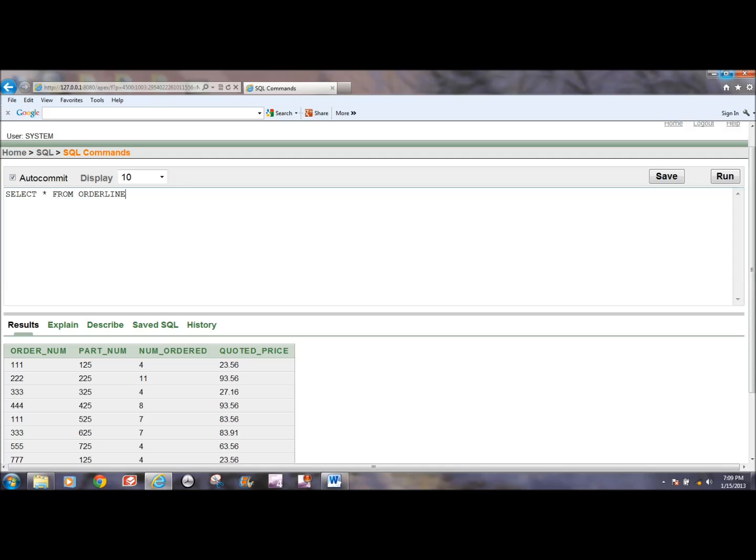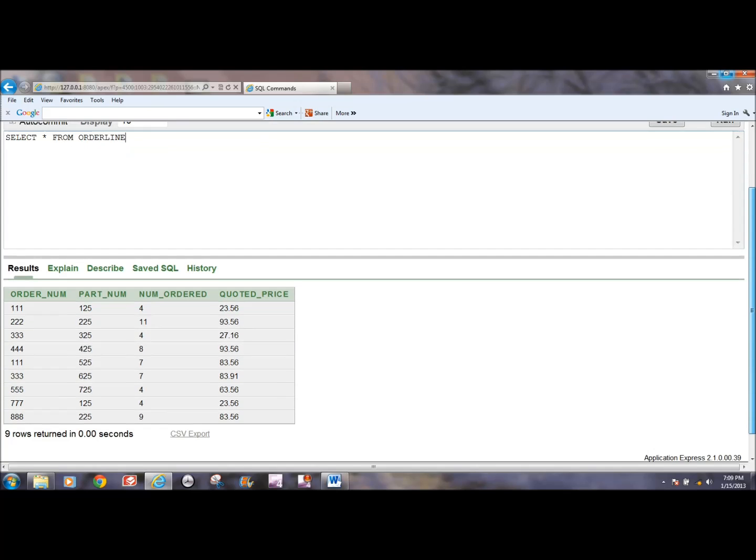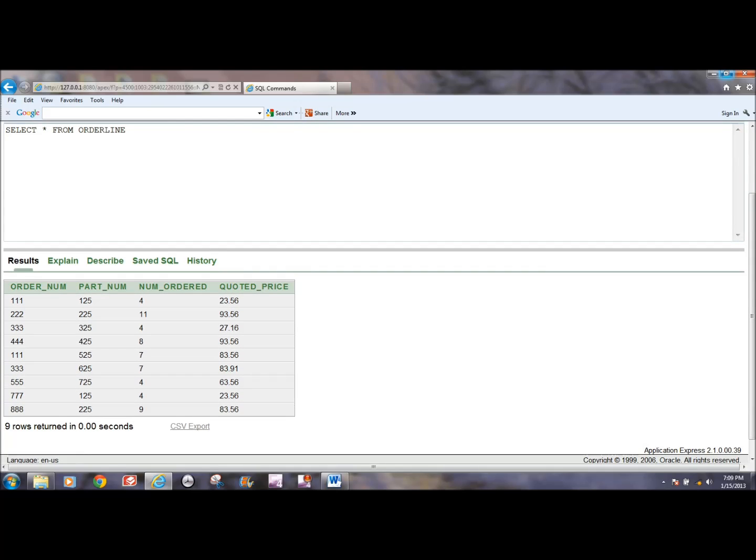Once we go ahead and view the order line table, you can see that here the order number is the first column and the part number is the second column. This is important because the order number correlates to the orders table and the part number is going to correlate to the parts table. In addition, we have the number of items ordered.